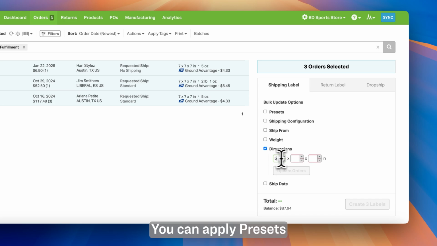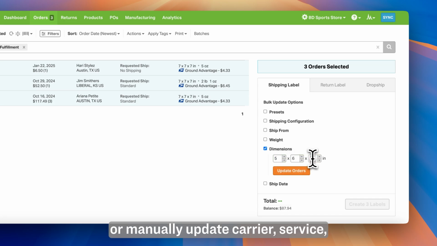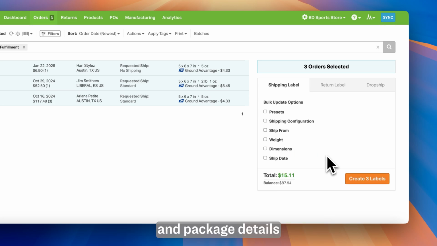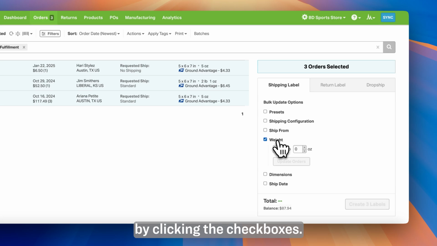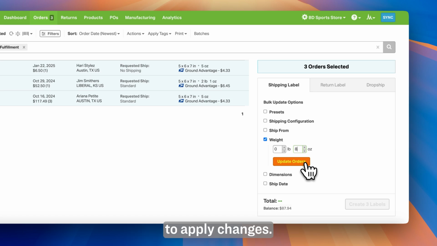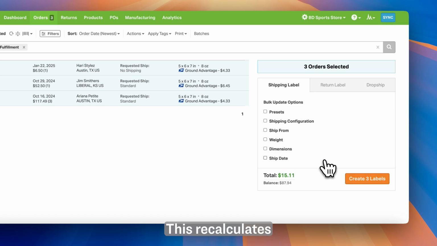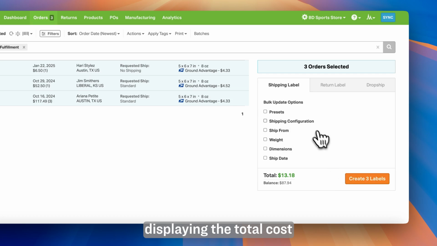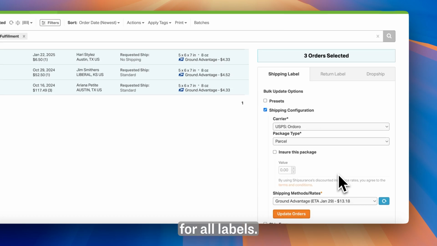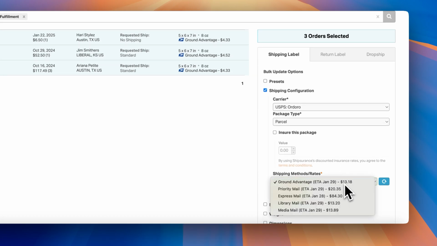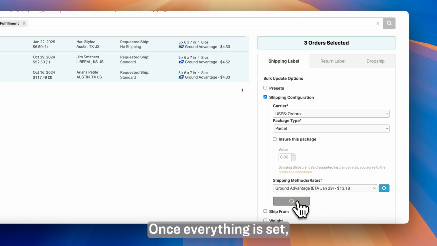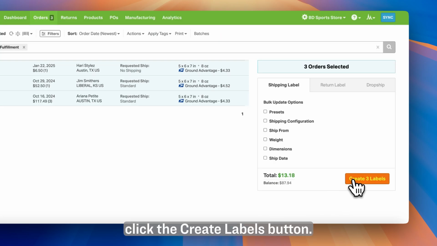You can apply presets or manually update the carrier, service, and package details by clicking the checkboxes. Click the Update Orders button to apply changes. This recalculates the shipping cost for the entire batch, displaying the total cost for all labels. Once everything is set, click the Create Labels button.